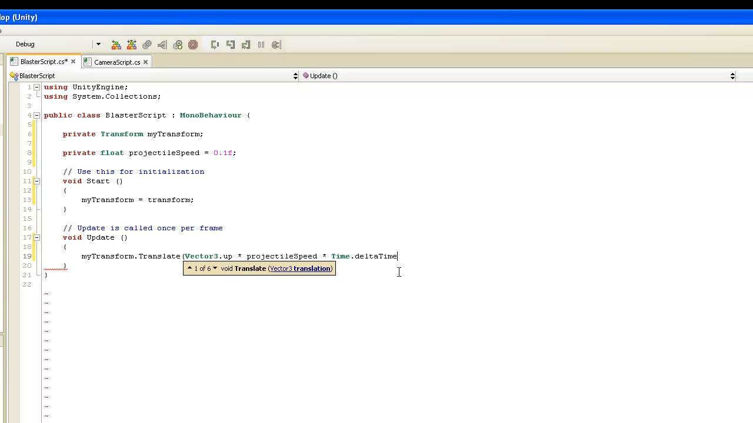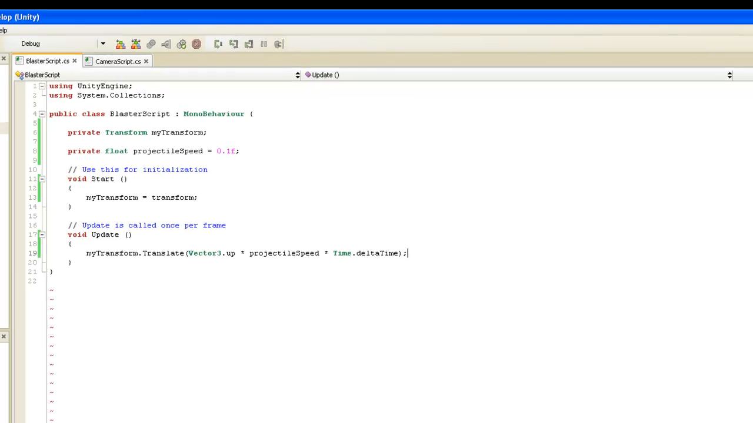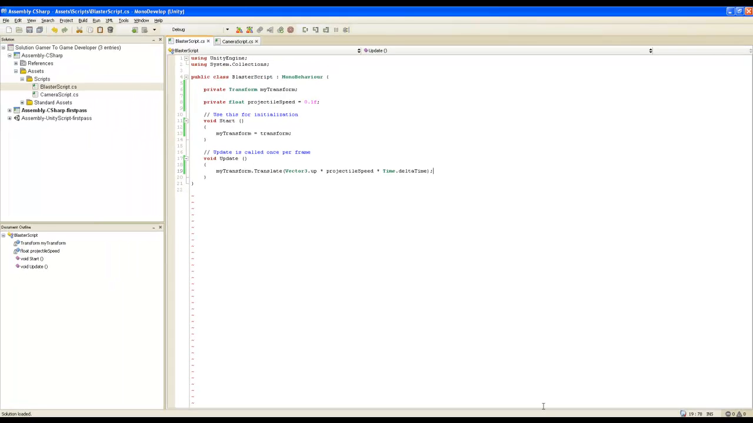So different computers will be running at different frames per second. If we didn't have this statement Time.deltaTime, then for some players their projectile would travel faster, and for others it would be slower. But by using this simple small statement, we're going to make everyone's fly at the same speed. And then I'll just close the bracket off, and that's it. And I'll save the script, and we can actually attach it to our blaster and run the game and see what happens. So head back to Unity.